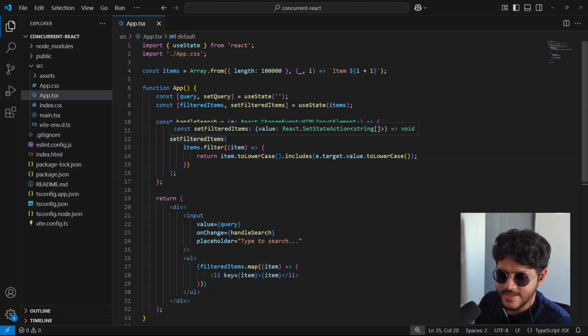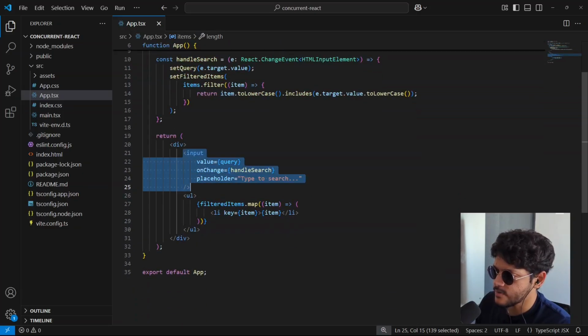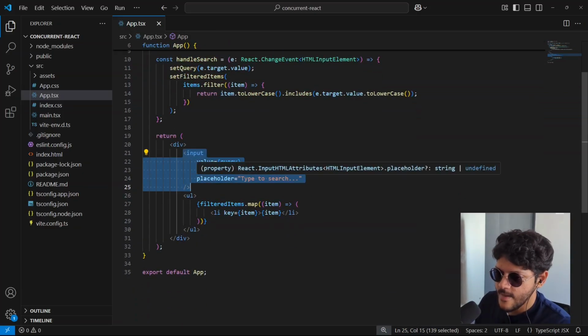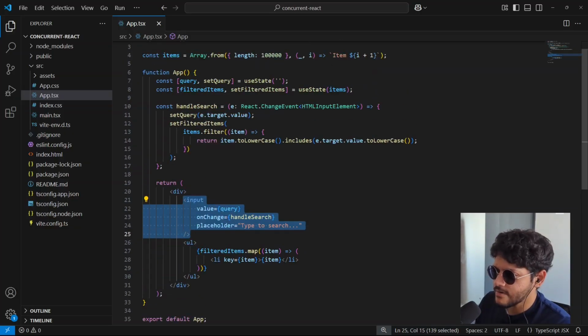So let's take a look at this app. We have a list of 100,000 items and a search box. You'll see that we have this input field, which is essentially a search box. This search box can be used to filter through these items. It's a pretty straightforward app, nothing fancy.